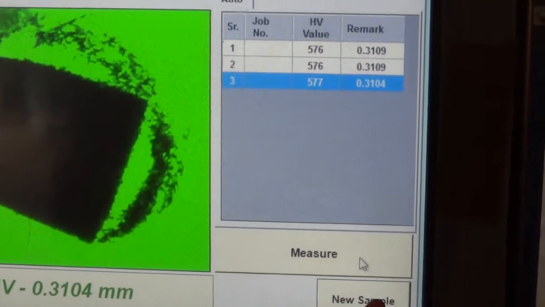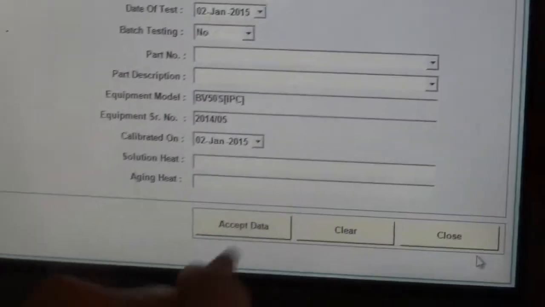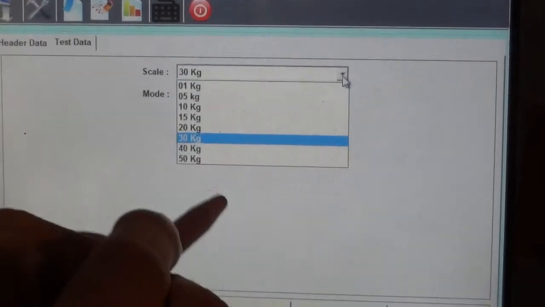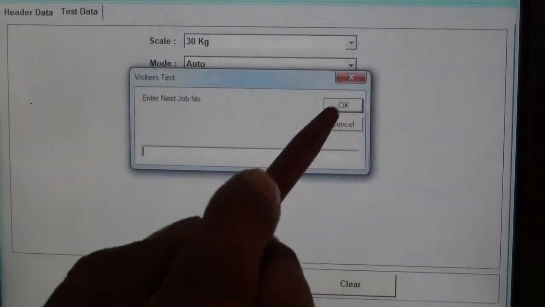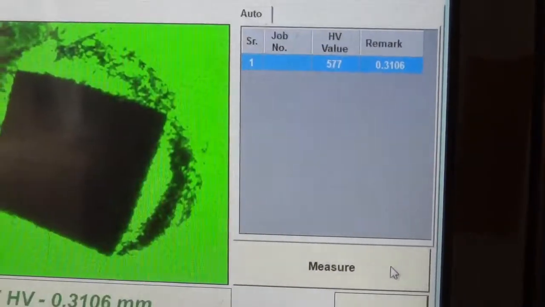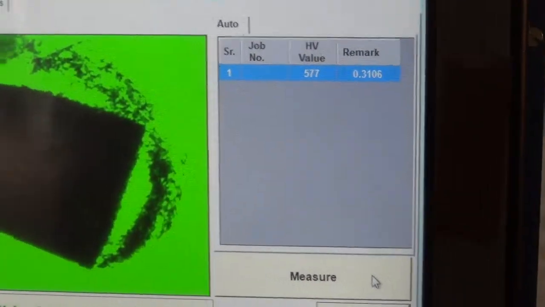Now if you want to select another sample, like this you can say accept data, select whatever load you want. Once again, start test. Like this, click again, you'll get the result.